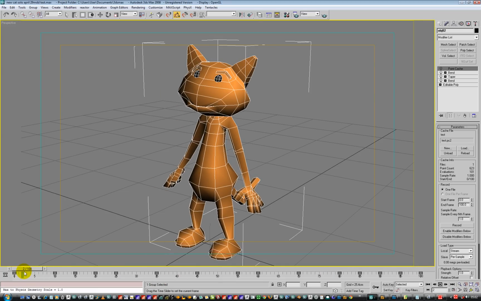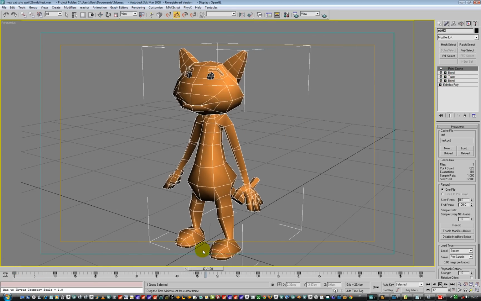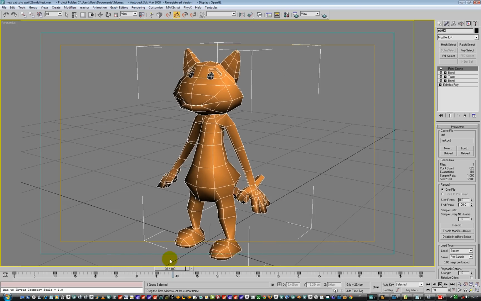Okay. So what we do then is we add a point cache modifier, and then with our point cache modifier recorded, it will then save a point cache file.